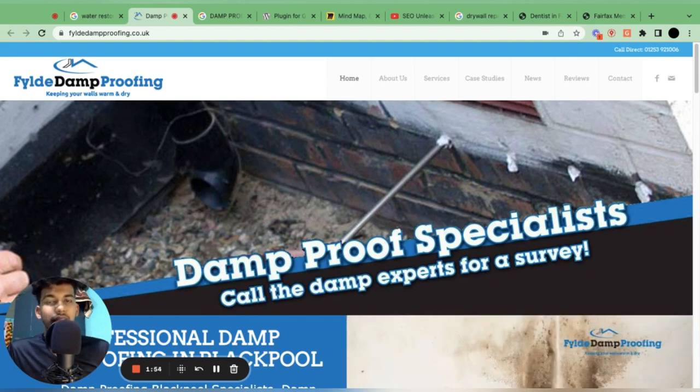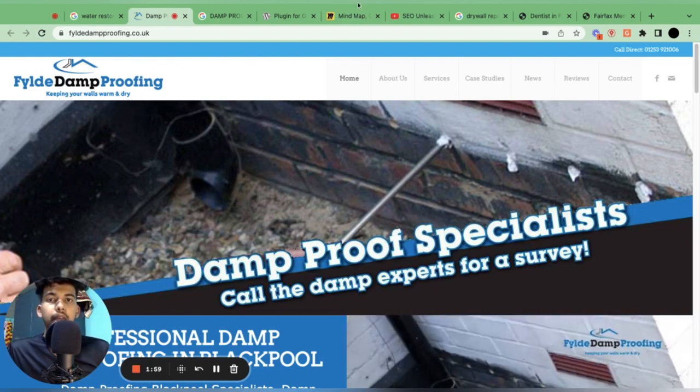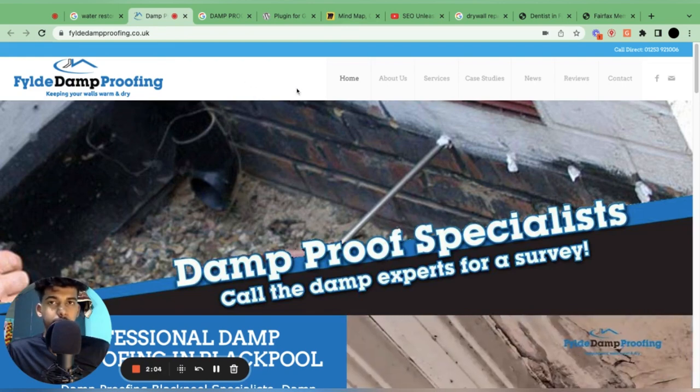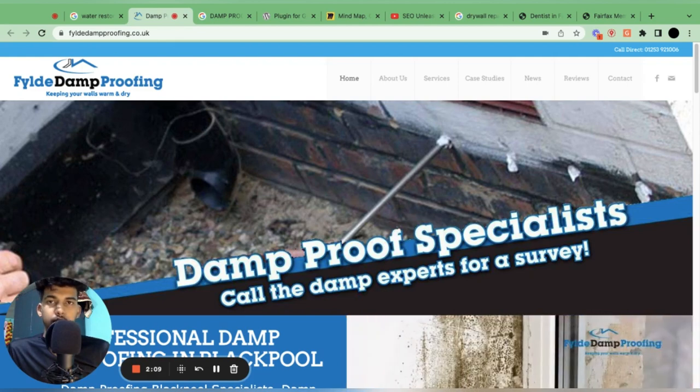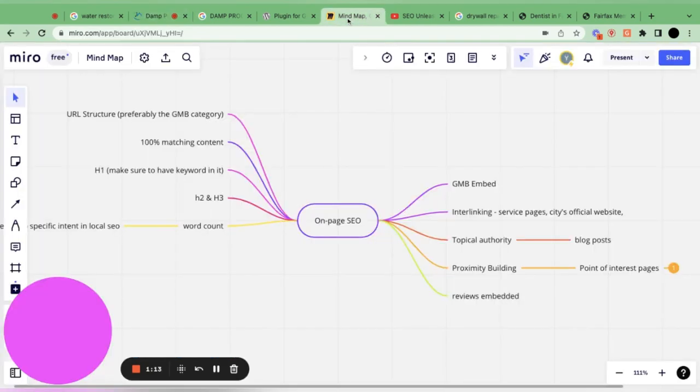Even if your primary page is set as the homepage, you would have service pages, right? So make sure you have the primary keyword in your service page URL. Got it? Let's move on to another point.